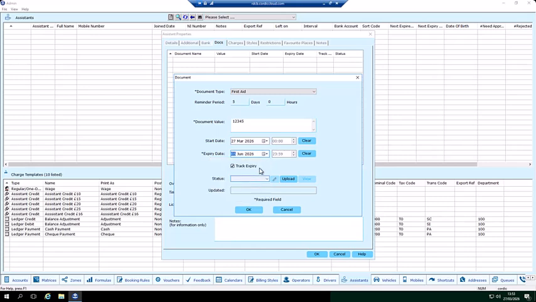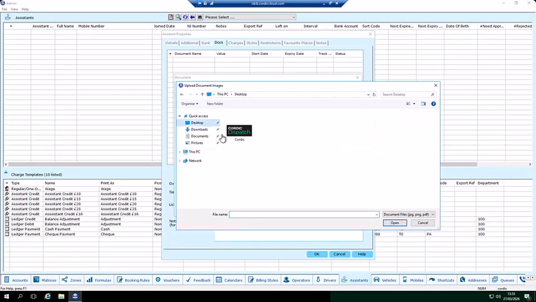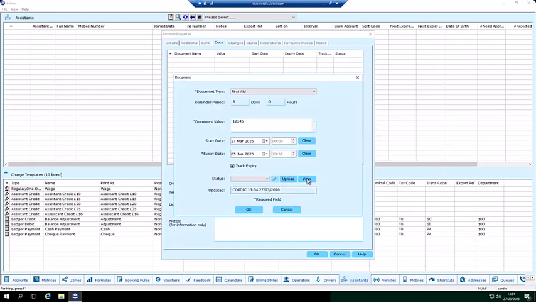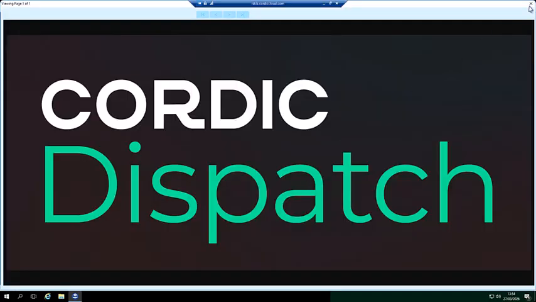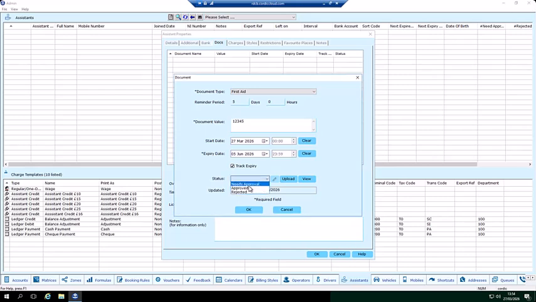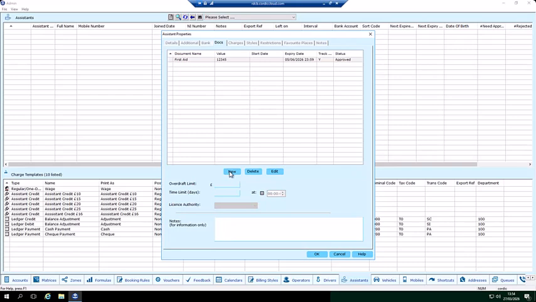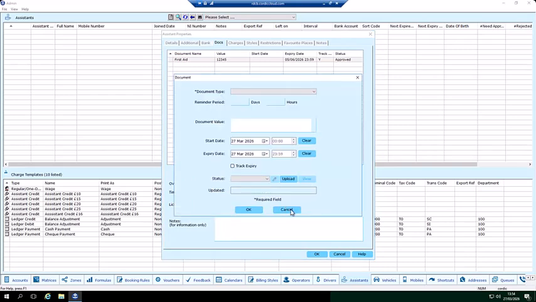If you need to keep a copy of the document, select Upload, find the document on your C drive, and select Add. Once uploaded, you can view the document and select Approved if the upload looks good. Now press OK to add the document into the PA's profile. If adding more documents, just select New and keep adding.